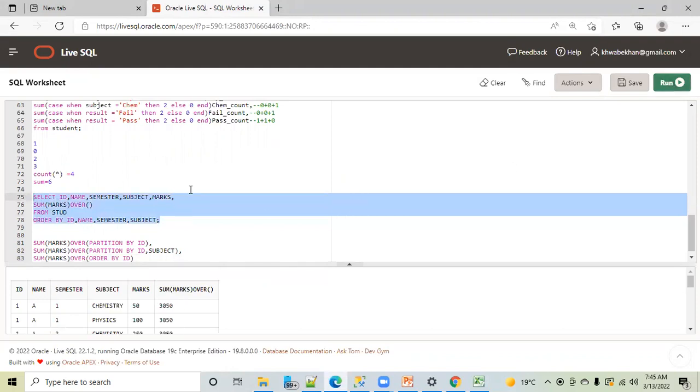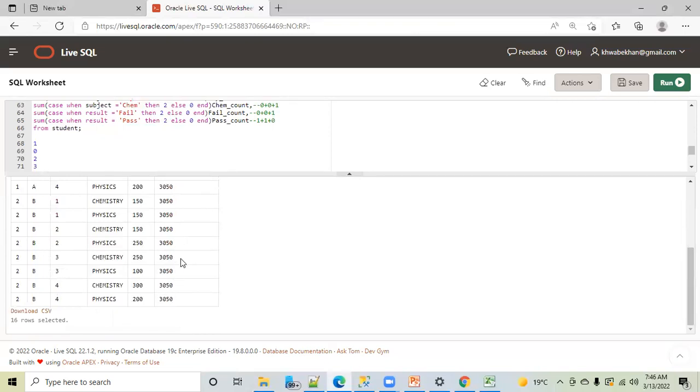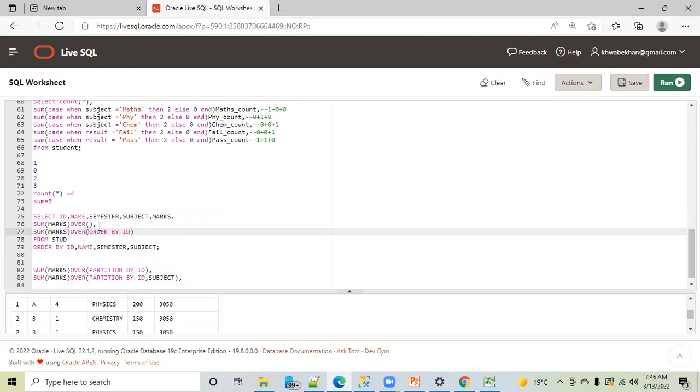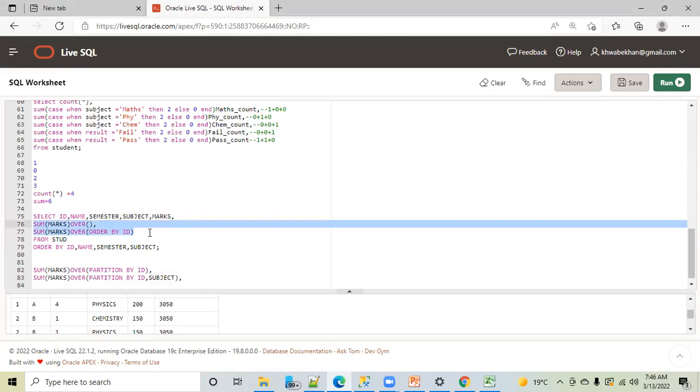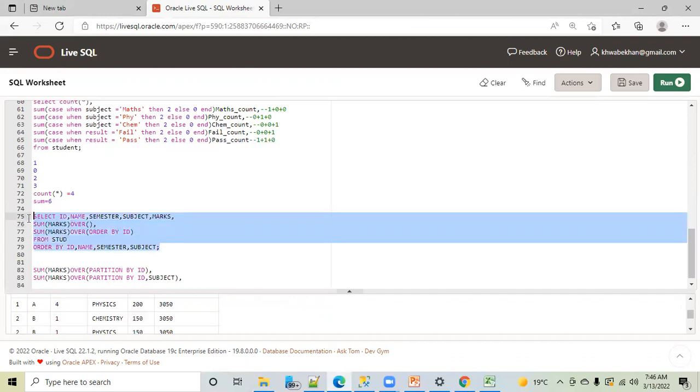Okay, just concentrate here. What is happening here? I've used sum of marks over. So this has given me the total marks scored by all the students, right? Okay. Now, before this, check this one. What is the difference between this and this? Will it make any difference, guys? Sum of marks over, nothing in bracket, no argument. But here over order by ID. They both will do the same task or different task? Same task. Order by is just for the display purpose. Okay. But the task will be the same.